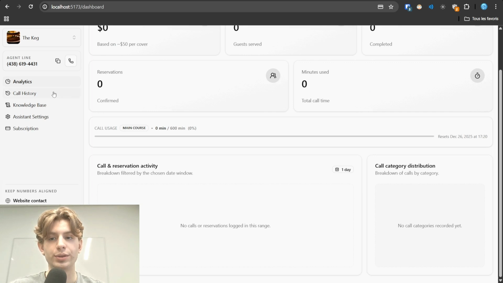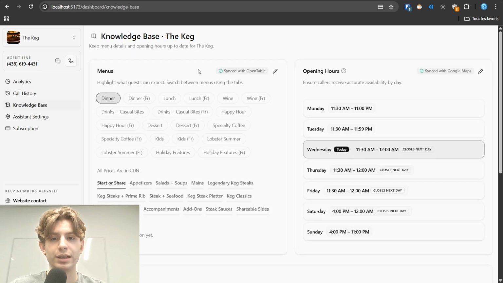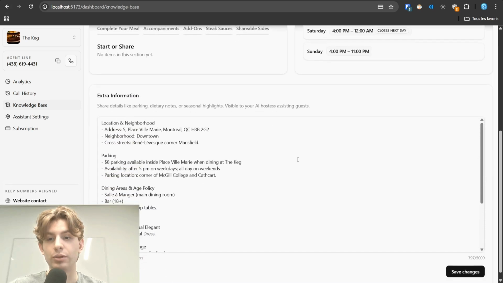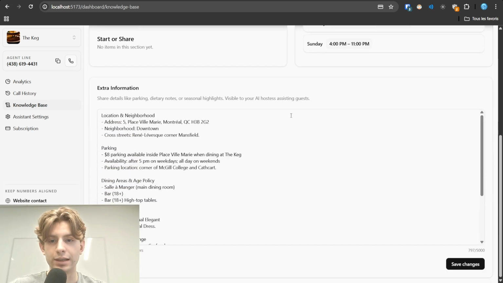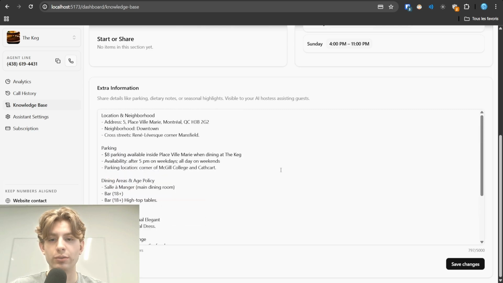You can also see the call history by clicking on the second tab. Here, you'll be able to see every single call that happened, and you'll have a transcript with a recap of the call. Then we have the knowledge base. Here you can see that the menus are synced with OpenTable directly, the opening hours are synced with Google Maps, and you have some extra information that was gathered during the setup that is already formatted here. You can always configure, remove, or add some information based on what you need.